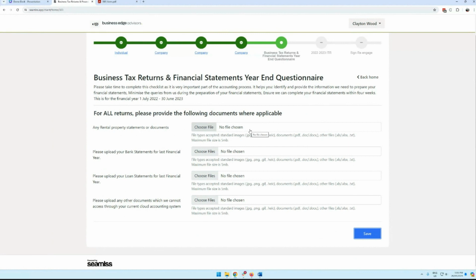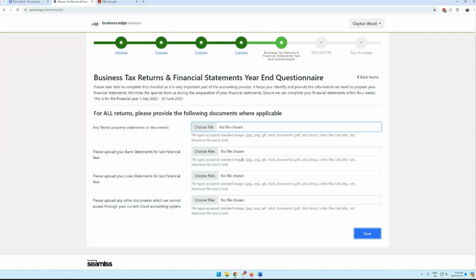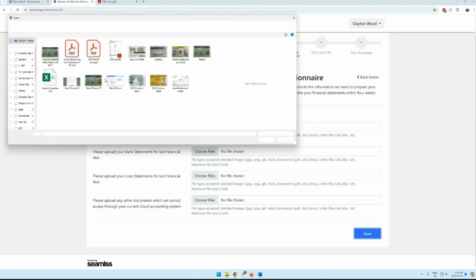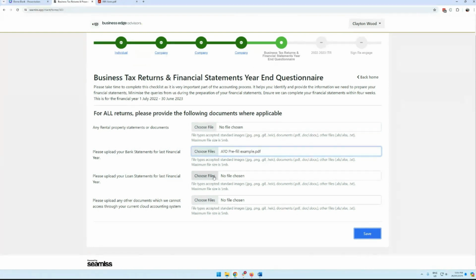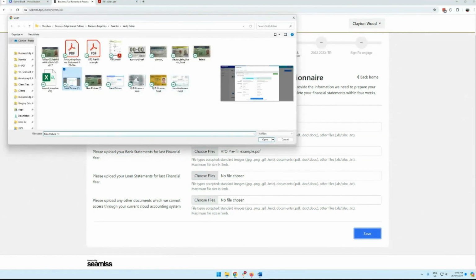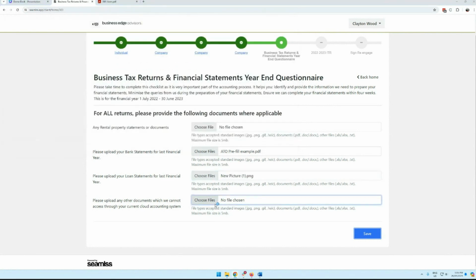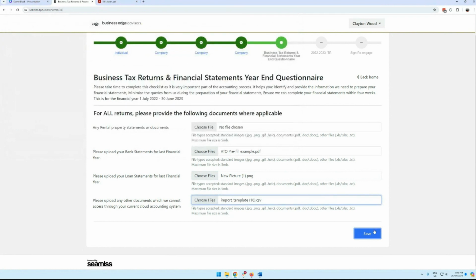As I said, let's collect the documents at the same time. If you're going to onboard, confirm the details, re-engage, why not collect documents? So maybe I don't have any rental properties, but I'm going to upload some bank statements and done. Maybe I've got some loan statements and we'll put them in as well, and some other document. So we'll put in some CSV file.